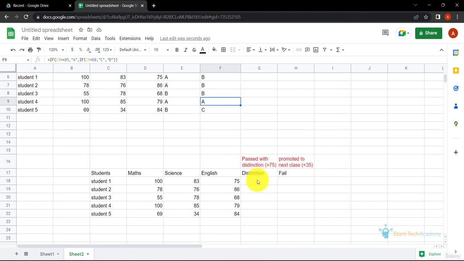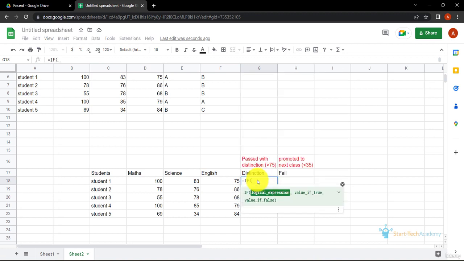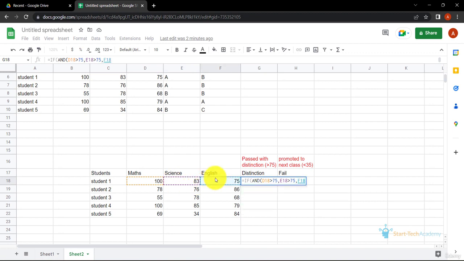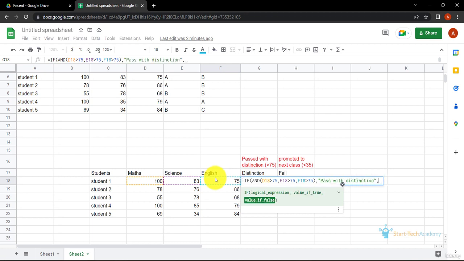So if I write this query equals to IF, and if I use AND, then I can provide multiple conditions: if score in math is greater than 75, then score in science is greater than 75, then score in English is greater than 75. So the AND is complete. Then I can use the condition. If the logical operator is true, then pass with distinction. And then if it is false, either I can use fail or not pass with distinction, or I can leave it as well.